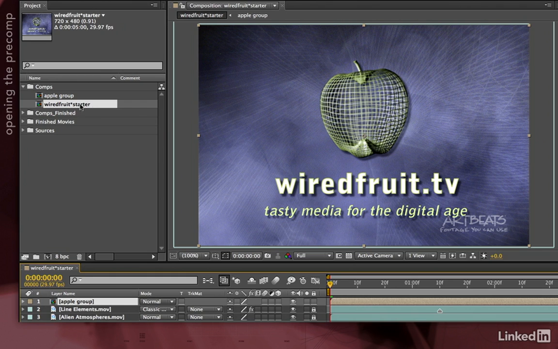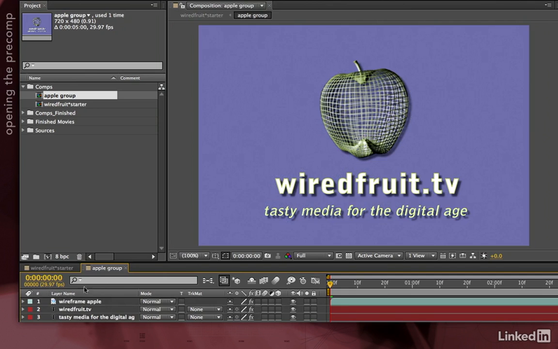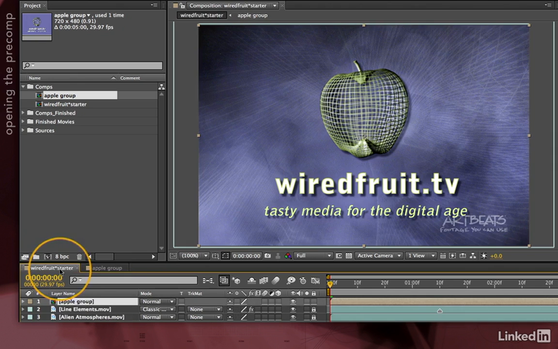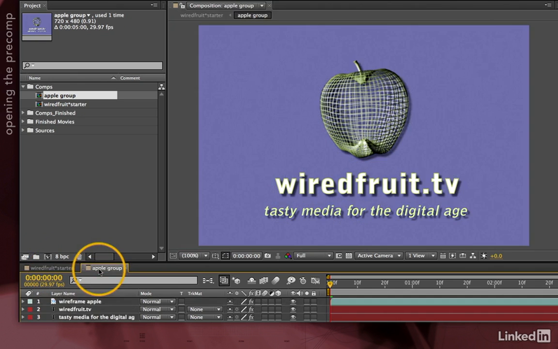But if I look over at the project panel, I can see I have a new comp called Apple Group. If I want to work with this pre-comp, I can either open it from the project panel just like any other composition, or I can go down to the timeline and simply double-click. And that brings the Apple Group comp forward as a tab, so I can go back and forth between the current comp and the pre-comp.